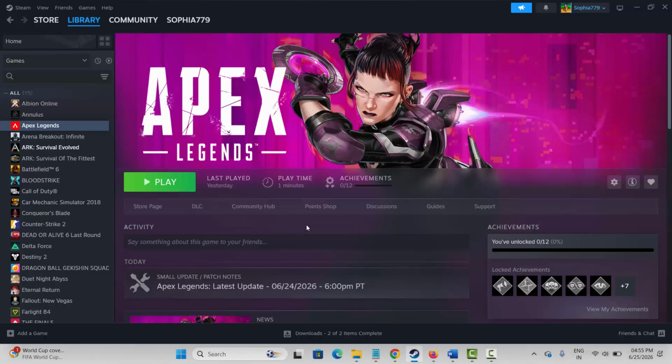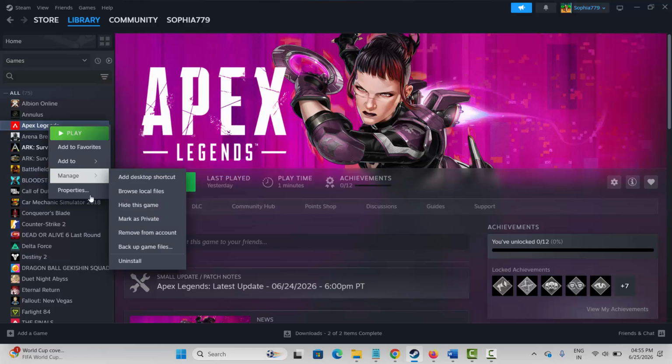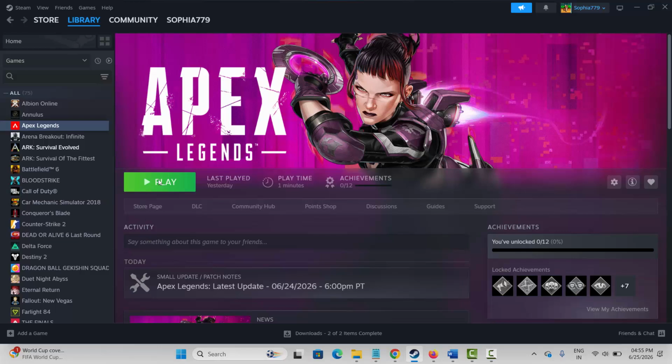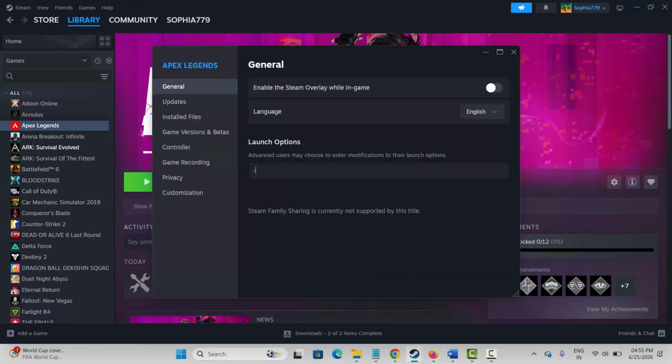Next method is to modify the launch option. For that go to Steam, select your game under the library section, right click on it, click on properties, and under general here you have to type -DX11 and then launch the game and check if it's working. If this doesn't work, come back again, type -DX12 and then try to launch the game and check if it's working now. But if the issue still continues, come back again, type -D3D11 and then launch the game and check if it's working. If this doesn't work, come back again, remove the launch option and move to the next method.